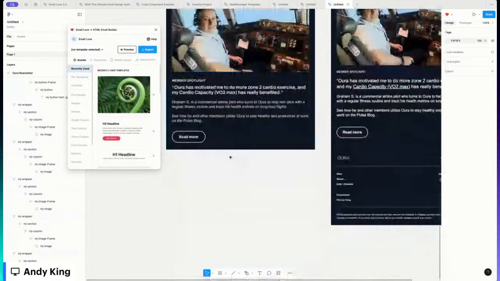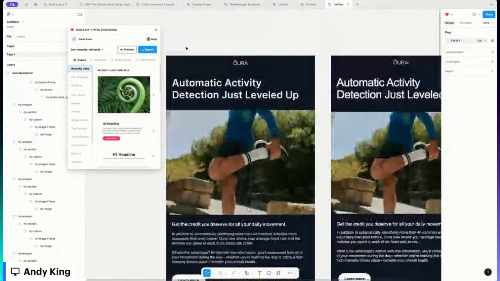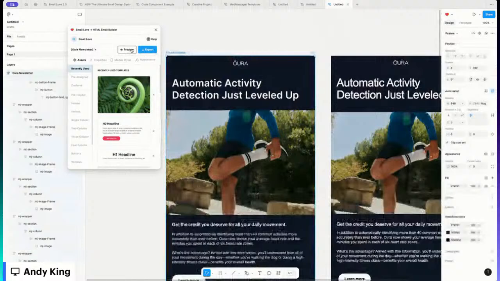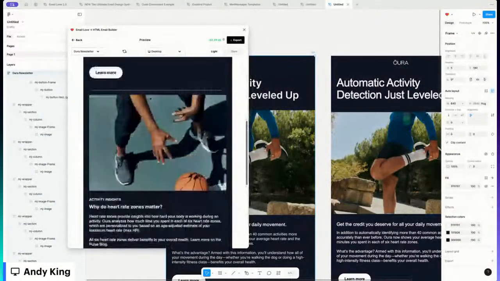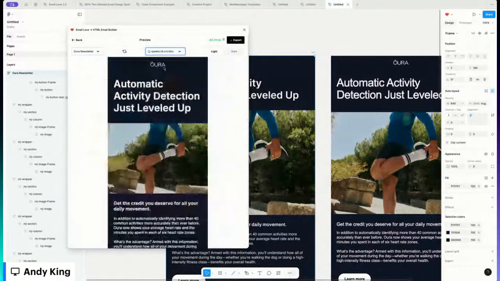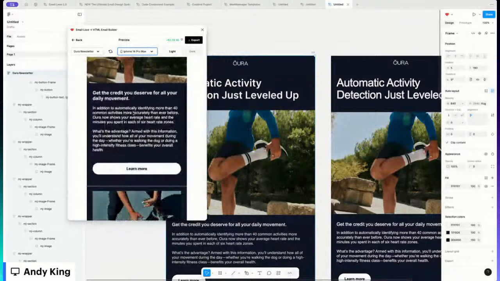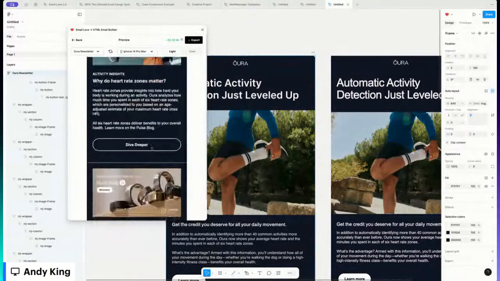Okay, so that's most of the email. Let's take a look at how it renders. So it's looking pretty good on desktop. Let's take a look on mobile. You can see everything responds, the buttons get larger.